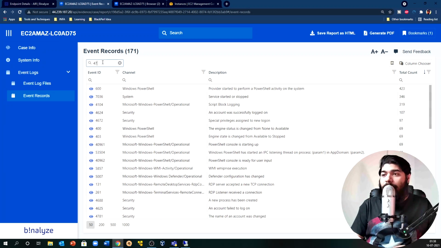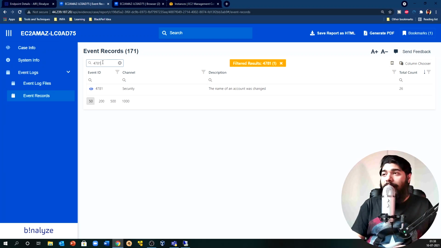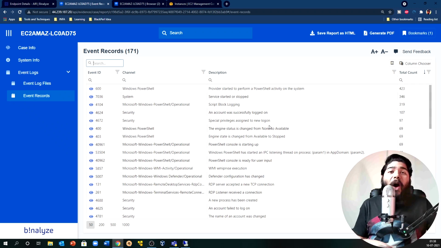Let's search for 4781, which is a security event, a name of an account changed. So these are the security logs. Awesome thing, everything is getting captured.